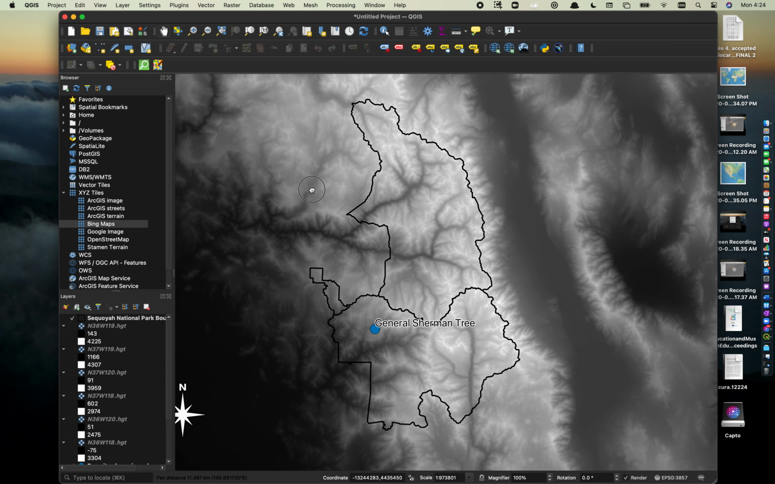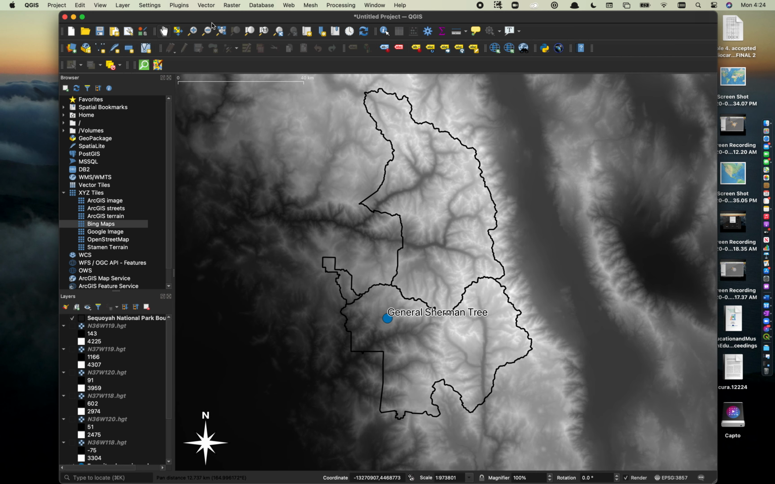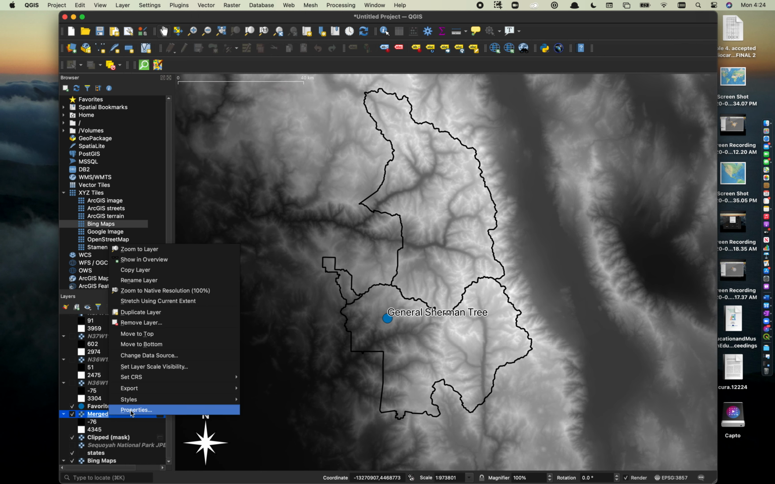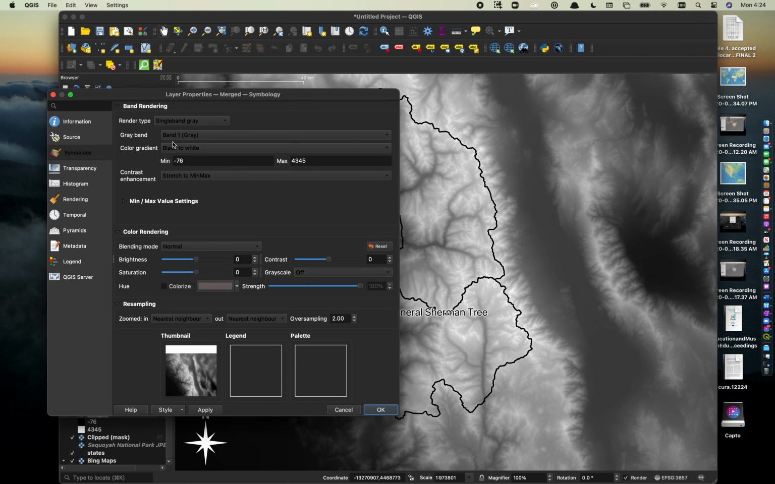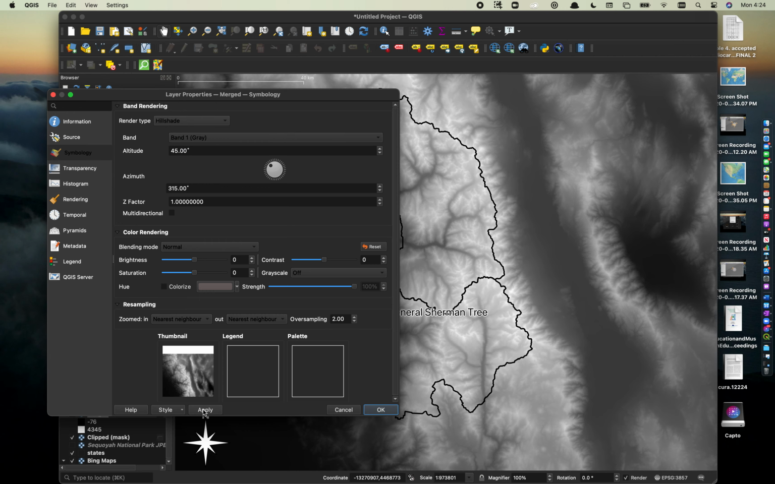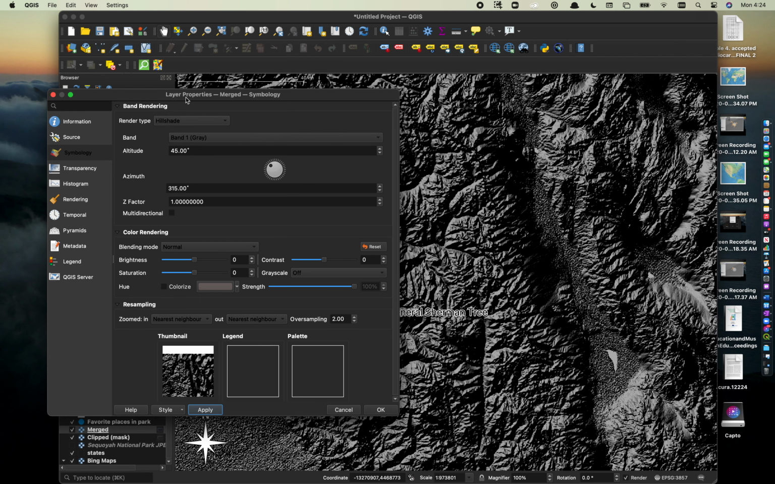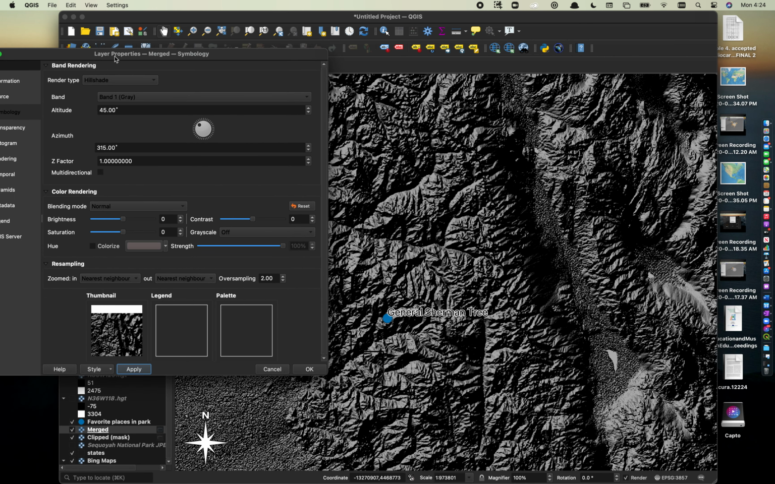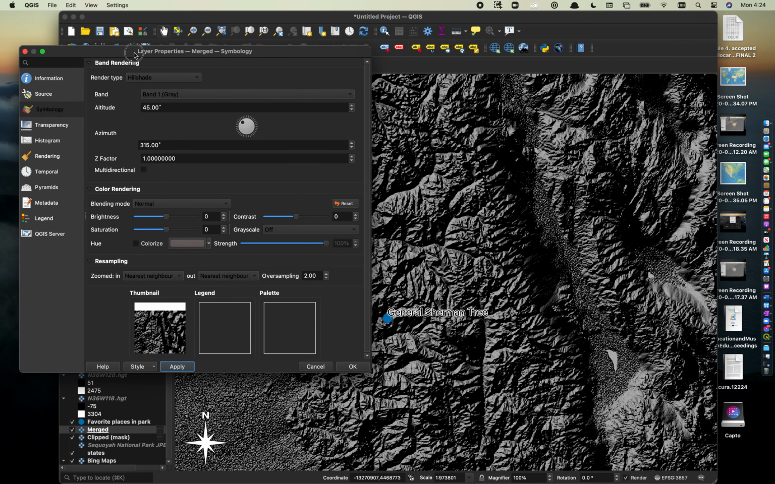So to visualize what this looks like, you then can go to raster. No, not raster. Let's right click on our merge and go to symbology. The easiest way to do it is a hill shade, hit apply, and this gives us an idea of the overall terrain, what it looks like. And you can also use different colors to illustrate it.